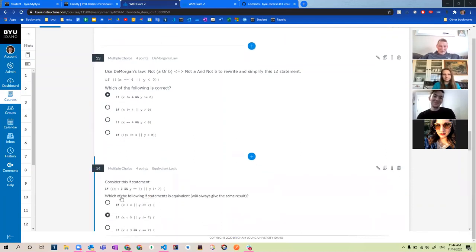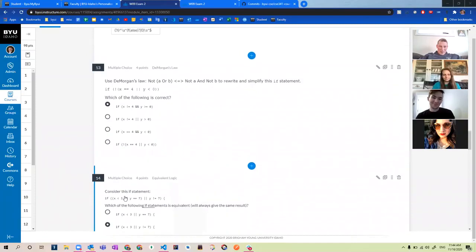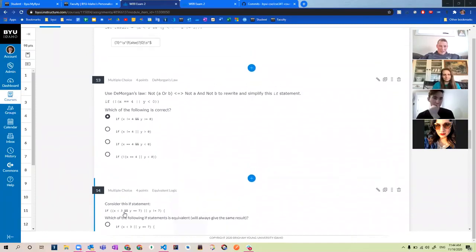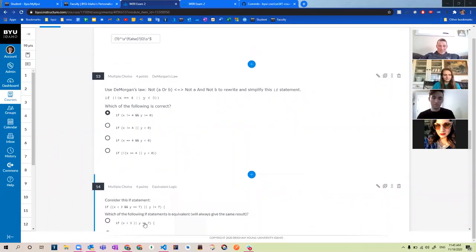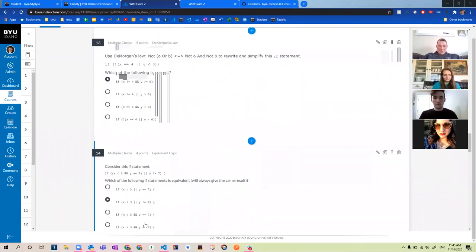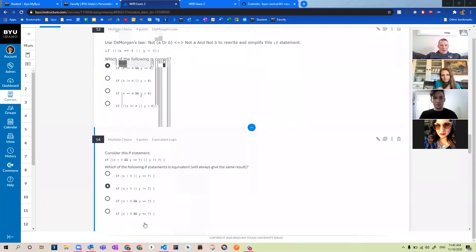Consider this if statement. So let's look at this real quick. We have x is less than 3 and y is equal to 7, or y is not equal to 7. Which of the following statements is equivalent? Will give the same result. So let's just walk through this and talk about why each one of these is wrong and why this one's right. So x is greater than 3, that looks good, or y is equal to 7. Okay.